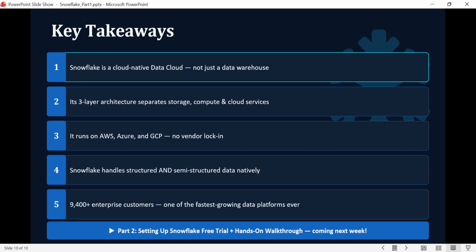Its unique 3-layer architecture separates cloud services, query processing via virtual warehouses, and database storage, allowing each to scale completely independently. It runs on AWS, Azure, and Google Cloud. True multi-cloud freedom with zero vendor lock-in. Over 9,400 enterprise customers, $3.3 billion in revenue, and used by companies in every major industry. Snowflake is the dominant cloud data platform right now.